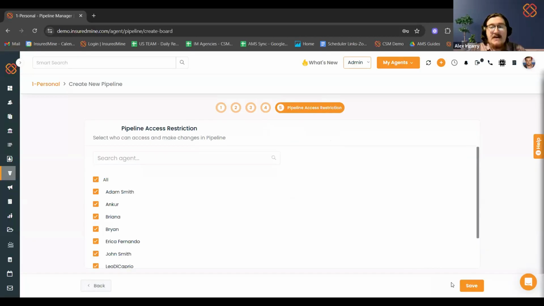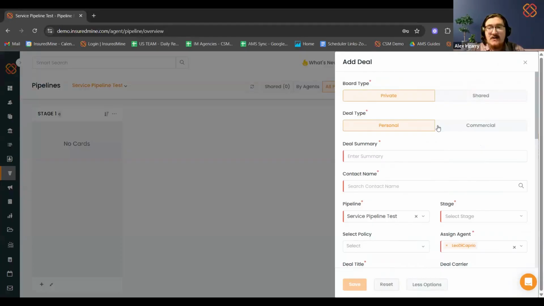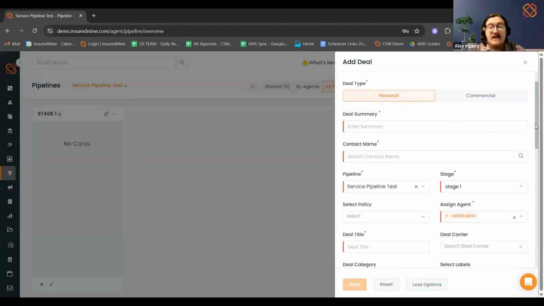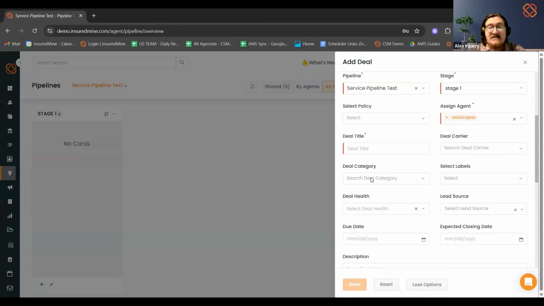If I move on to go ahead and create the service pipeline, I can see that my pipeline has now been built. If I go in to add a deal card, those new restrictions that I've made will now come into play. The easiest method for seeing this is to click on the deal category dropdown and selecting the corresponding service category.